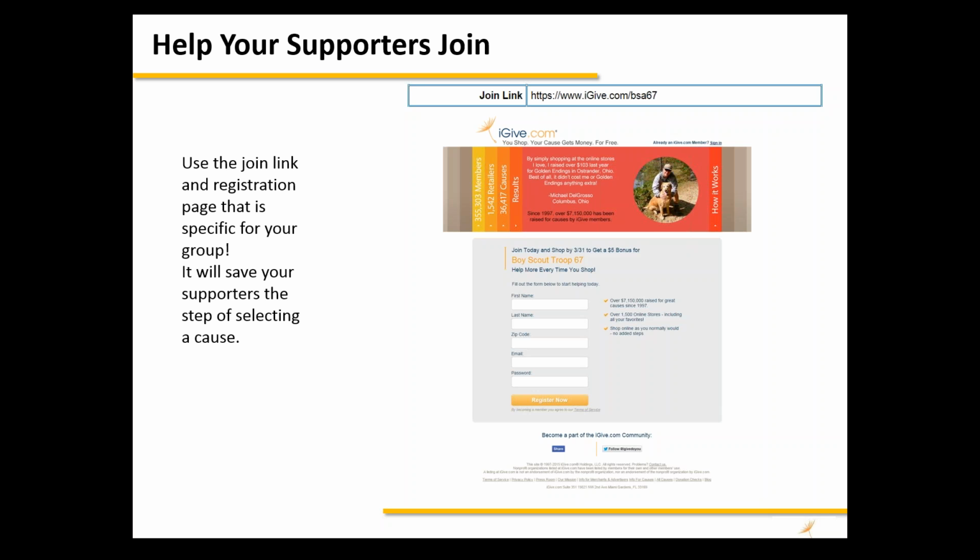Thanks, Rob. So iGive tries to make it really easy for you to help your favorite cause. We create a custom join link for every cause that lists with iGive. So in this case, the join link we're looking at is for Boy Scouts of America. Their join link is iGive.com/BSA67. That's Troop 67 for the Boy Scouts. We actually have lots and lots of different Boy Scout troops out there that are using iGive.